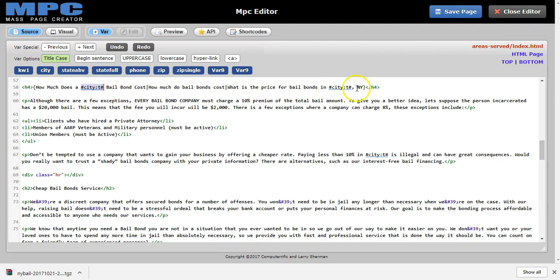Okay, now I've put some spin tax here, but what you could do is actually click next, title case, so you've got these two highlighted, and then city, and you see it changed it. It put a plus there, and that means it's going to output the next city on the list versus the city that I'm working with now.